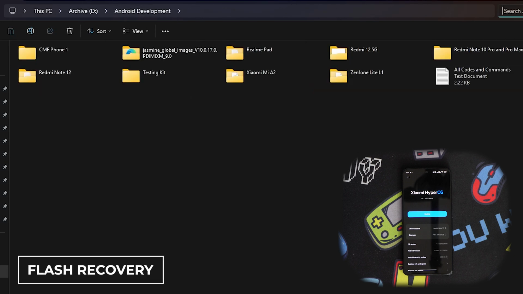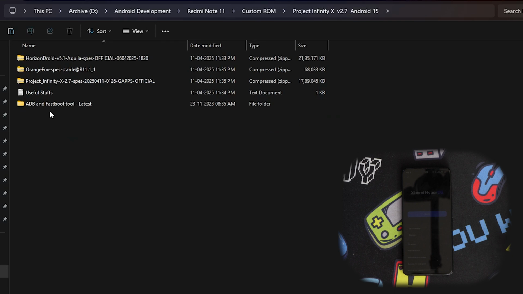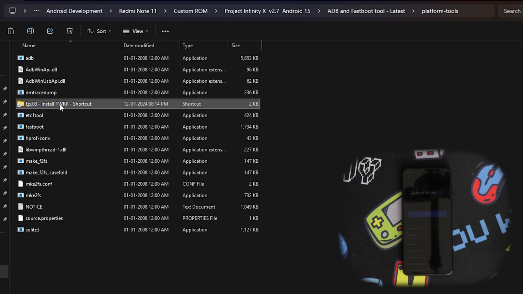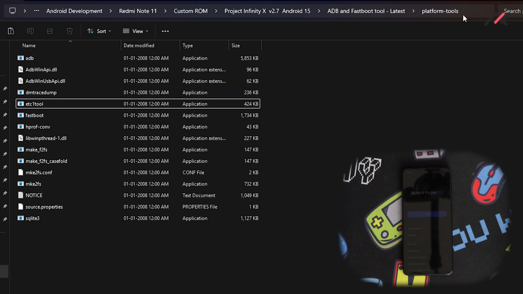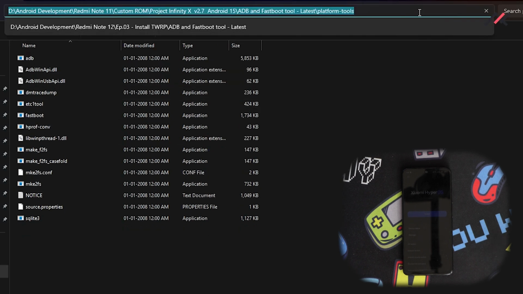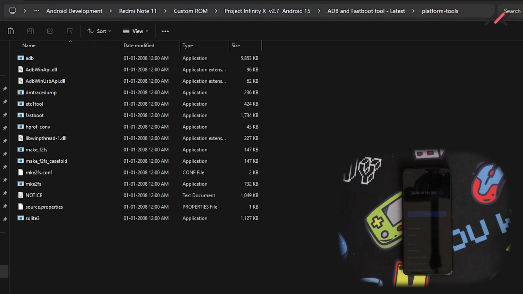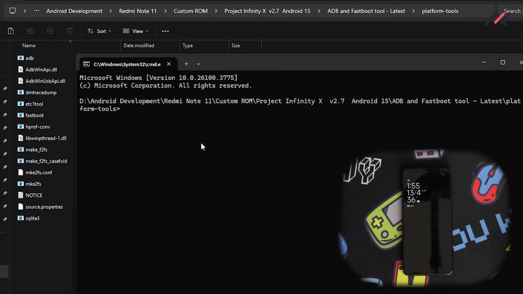For that, I need to open my ADB Fastboot tool, the latest one. I will open this folder. Once you are in this particular folder, you can just click here, type CMD and press enter, which will open the CMD in your machine. From here we are going to provide the commands and then install the recovery.